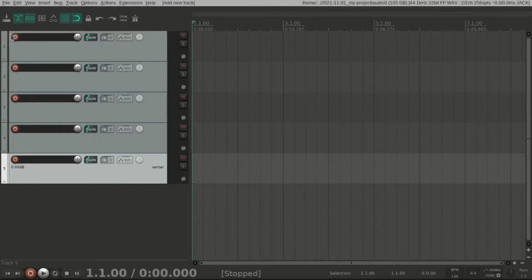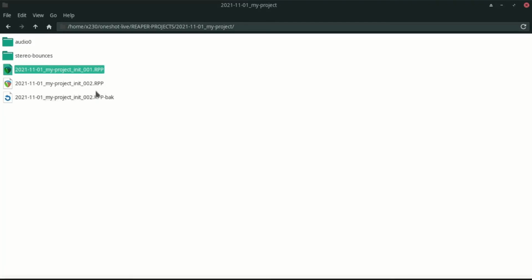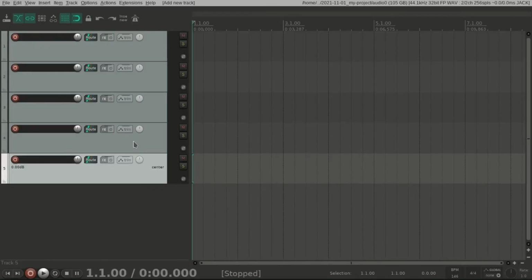And now we've overwritten this 02 file, and Reaper also handily creates a little backup file as well, just in case this one gets deleted or corrupted in some way. And that's how you save a file in Reaper.